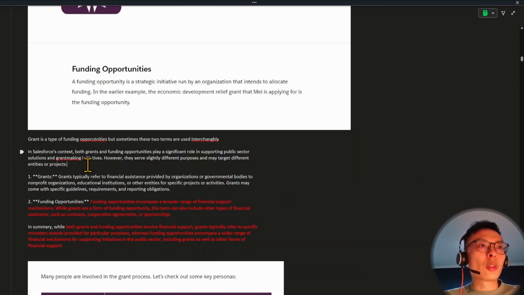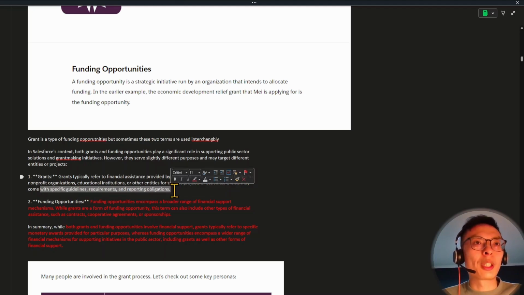Another way to look at grants is that grants typically refer to financial assistance provided by government bodies to nonprofit organizations, educational institutions, or other entities for specific projects or activities. And it's quite common that grants may come with specific guidelines, requirements, and reporting obligations.